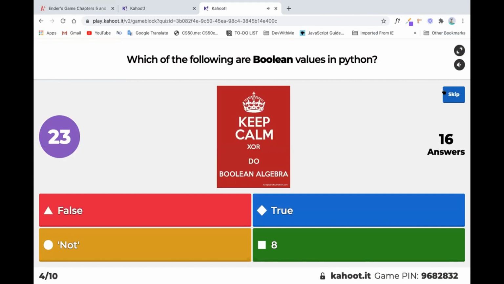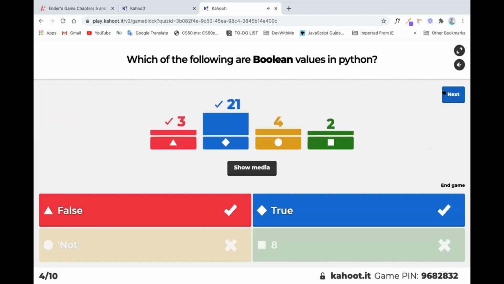What is a Boolean value? Which of the following are Boolean values? True and false. Or do Boolean algebra, that's kind of a weird thing. I'm not even sure what Boolean algebra is. They're both right. Yep, true and false are both correct. Not much to say about it.